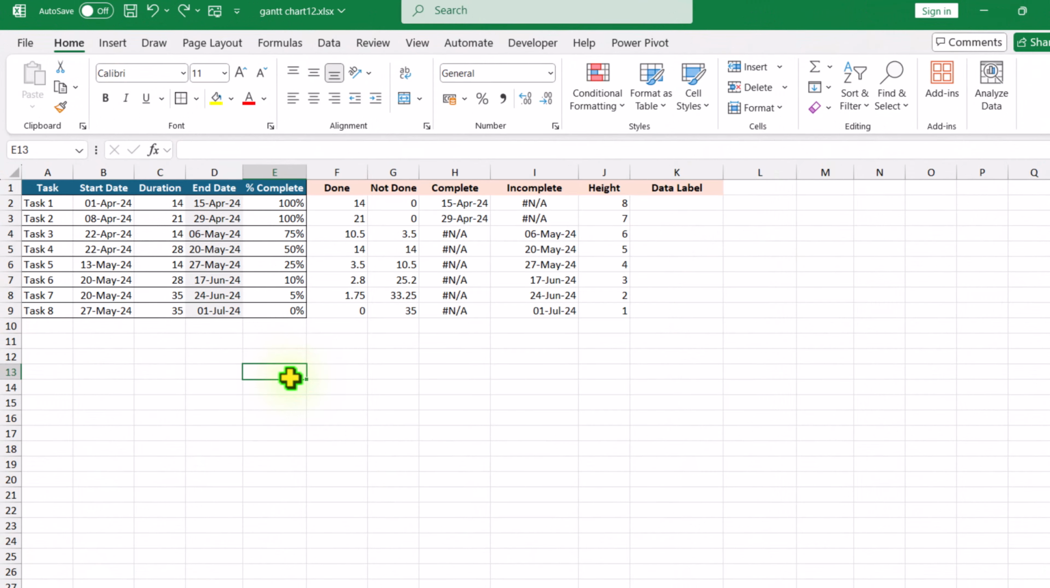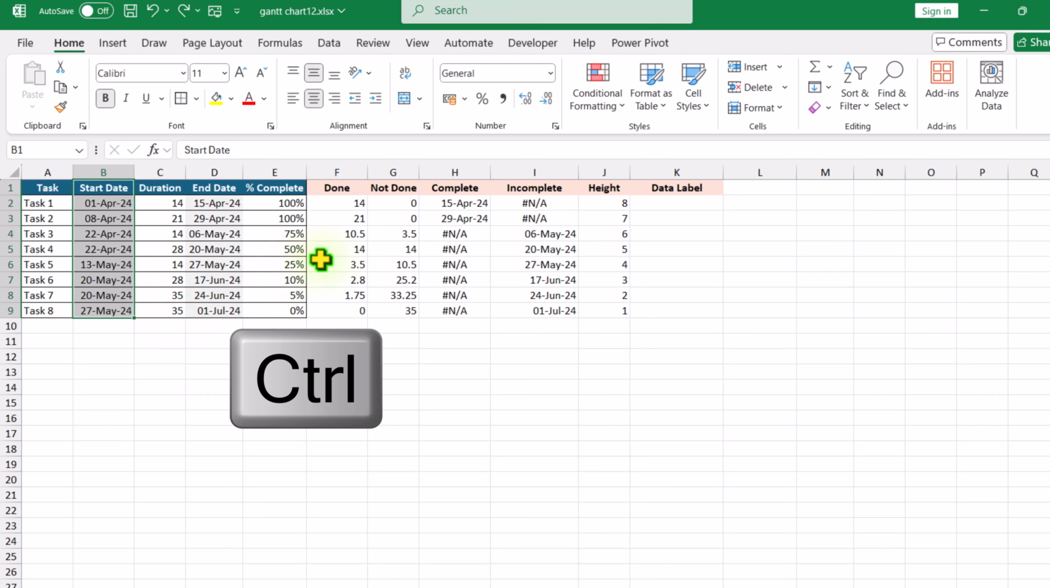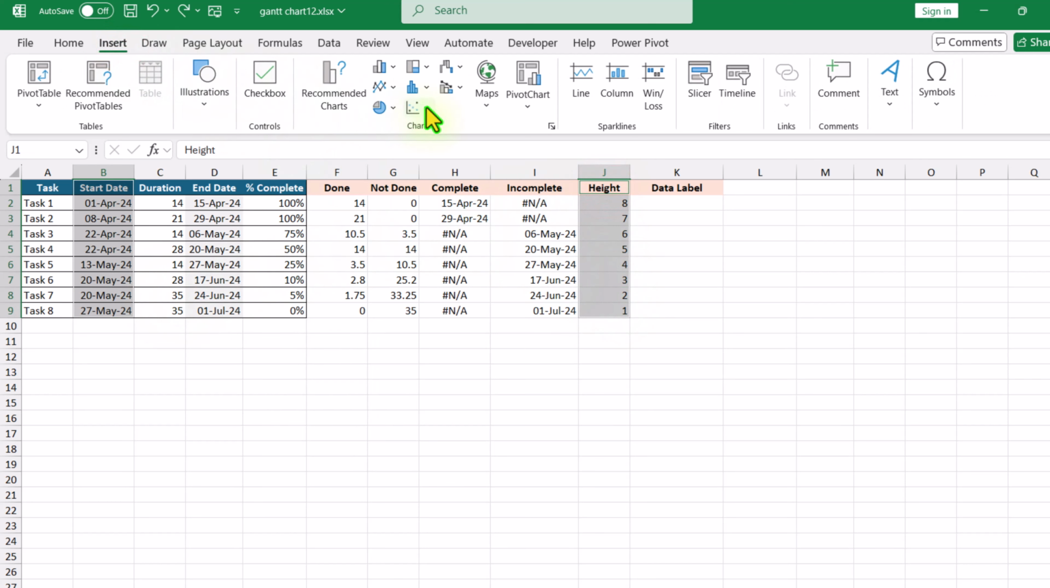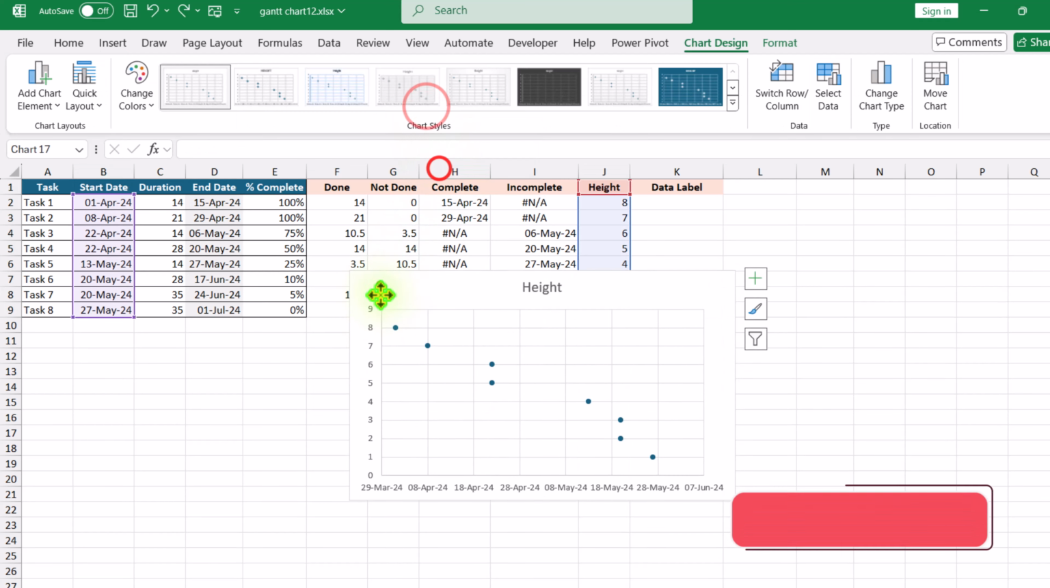Now I will show you how to create the chart from start to end. The first thing, I will select the column B data set, hold the Ctrl key and select the column J data. Click on insert and we need to insert a scatter chart.